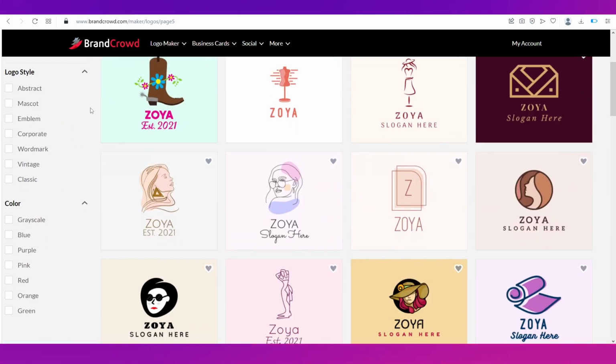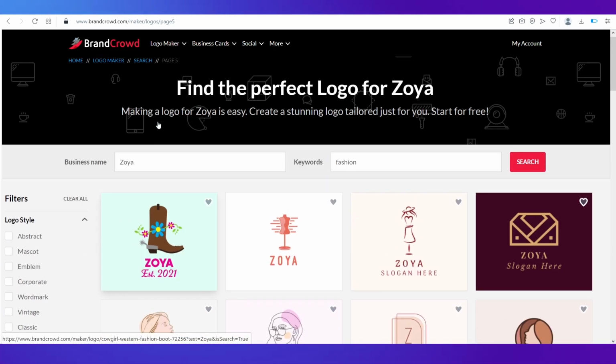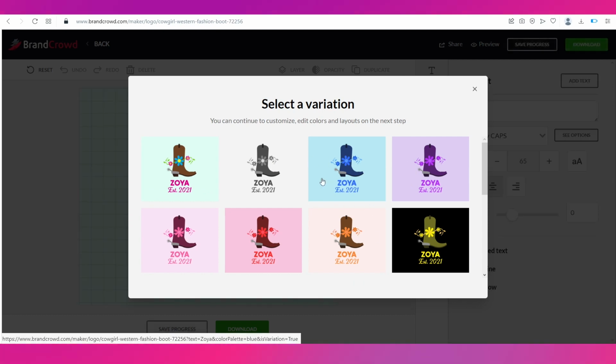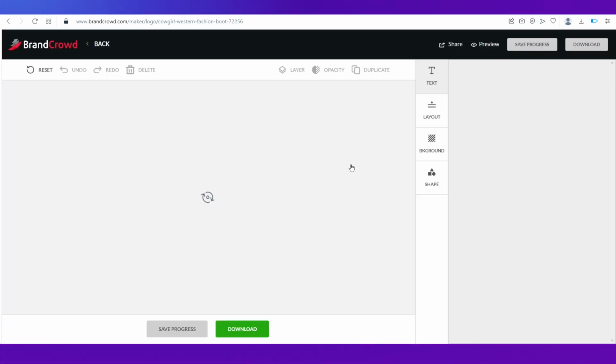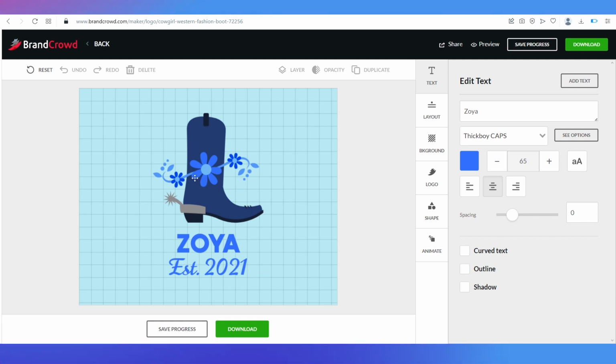So if you click on any of them, you can select a variation like this. Let's go ahead with this one. And then you'll be taken to the editor page where you can move around the elements like this, and you've got all these options over here. You can edit the text and make the changes, and after you're satisfied with the changes, you can simply click on download to download your logo. So that's how it is on Brand Crowd. Currently this is looking really promising.